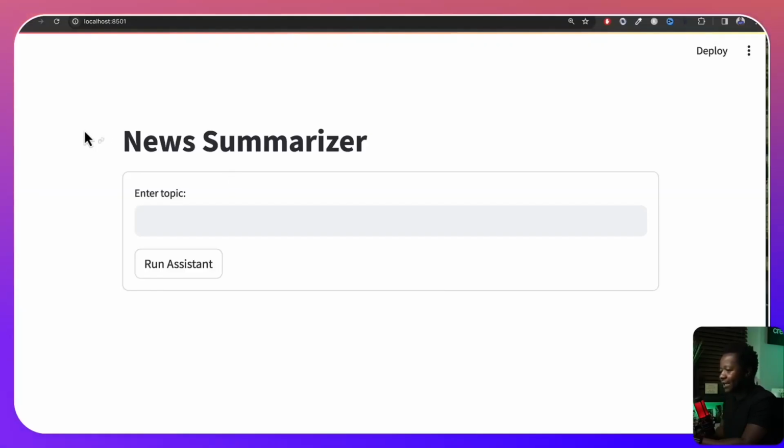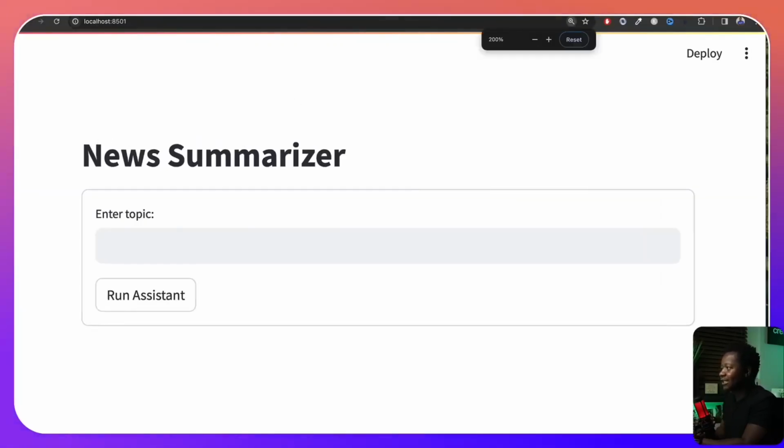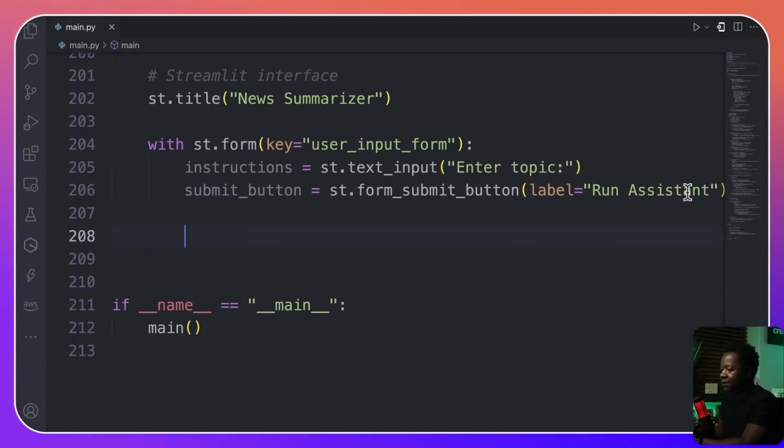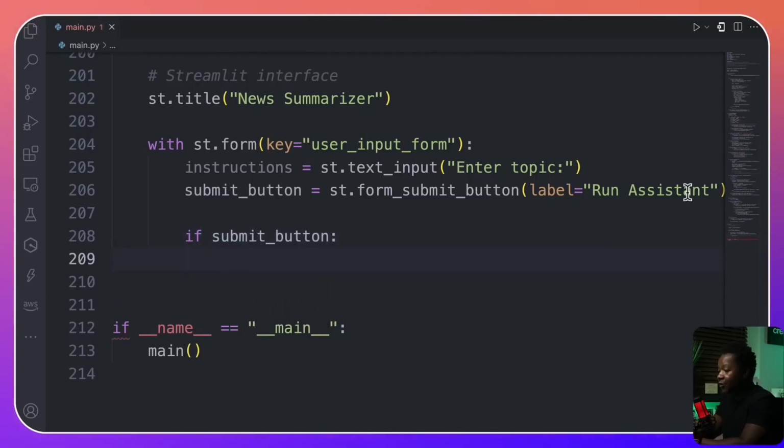Okay, so you can see I have it open now. It looks really nice. News Summarizer, we can enter something and we have the button here. So just like that, we're able to create a user interface that looks wonderful. Next, let's go ahead and handle this submit button, because once this submit button is clicked, something needs to happen. So I'm going to say if submit button. In this case, that's how you handle submits.